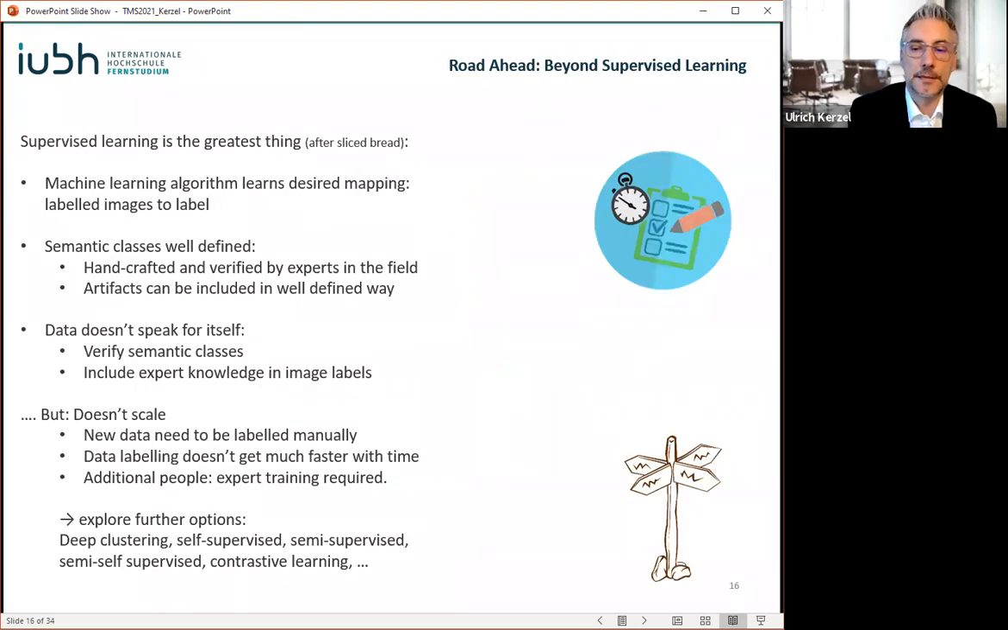Beyond this sort of technical challenge, we also have to think about how we can refine the algorithms we use. As we said earlier, supervised learning is great in terms of accuracy because we have labeled images and the labels have been done manually by an expert. But we also have seen that, for example, data doesn't speak for itself. We need to verify the semantic classes, which again needs the expert. And we need to include all the expert knowledge, not only for the semantic classes, but also for the image artifacts. Unfortunately, this doesn't scale.